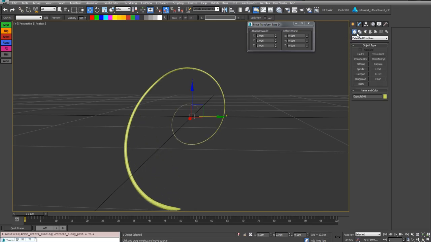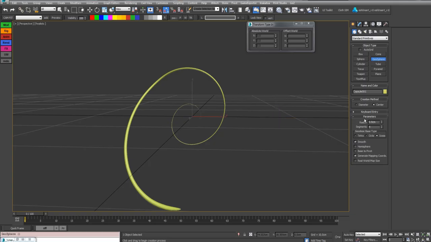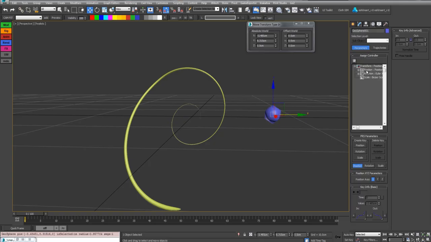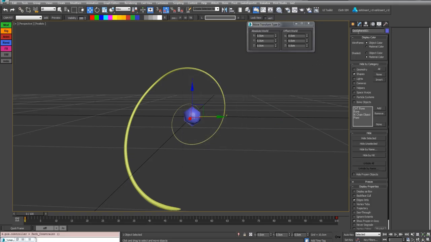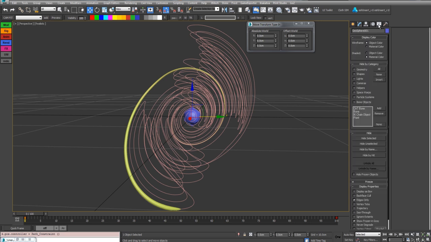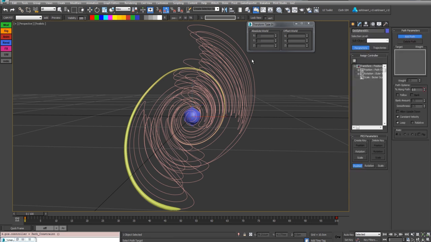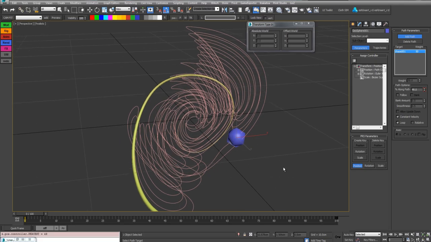You can also, of course, use it as a path constraint. So you can have an object moving along this. You can use it to drive particles, etc., etc.